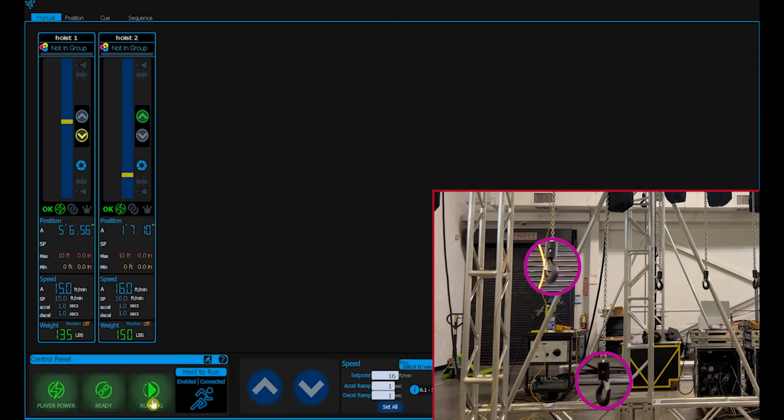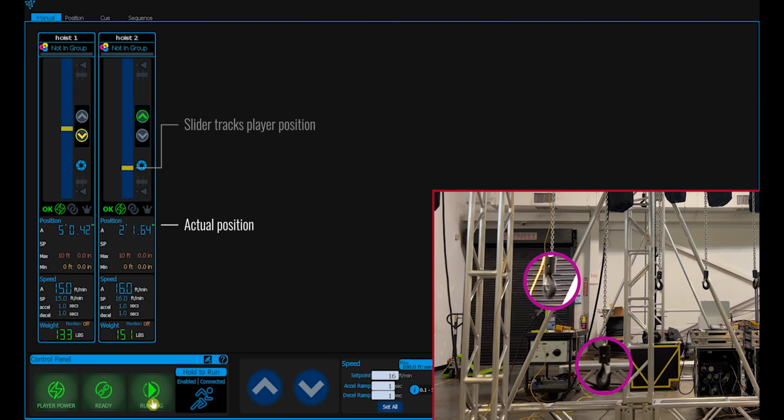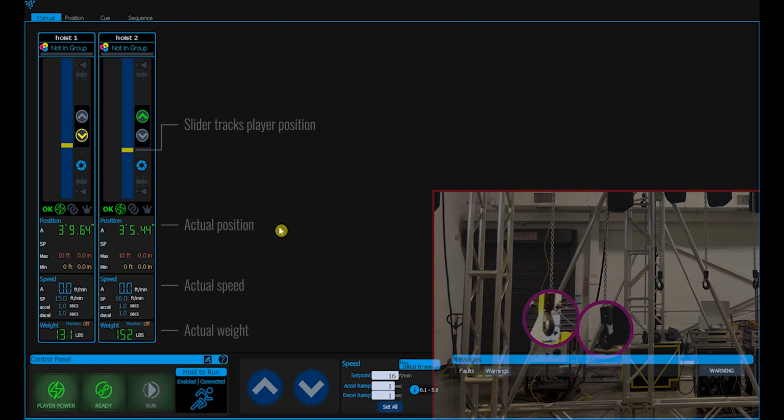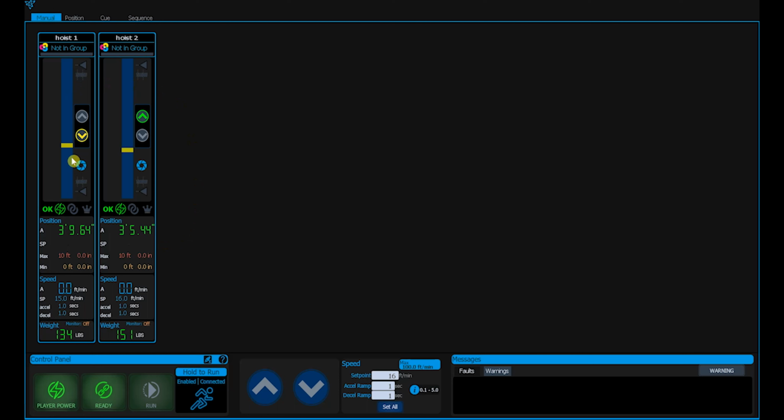We can see the player's current position, direction, and speed. The load weight is available if the player is equipped with a load cell. I stopped the players by releasing the run button, but releasing the foot switch also would have stopped the players. Remove power from the players by selecting the Energize Player Power button.